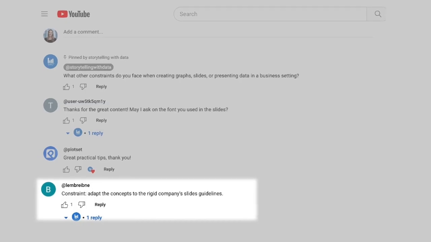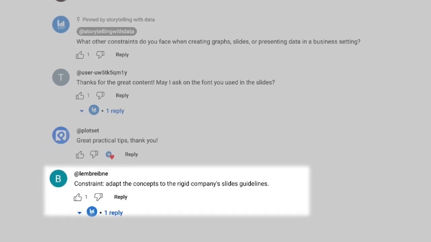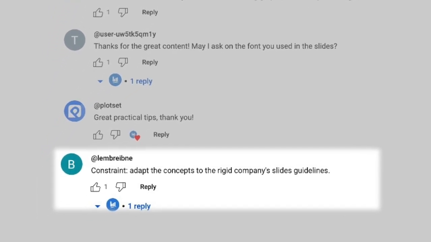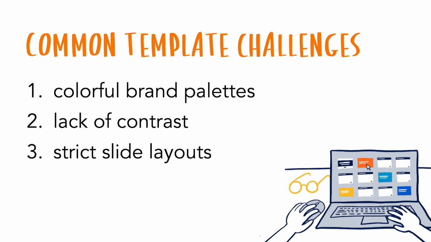So one of our viewers has asked us to adapt the concepts that we cover in our time constraints video to their company's rigid slide guidelines. Now, companies often go through great time and expense to create their branding, their logos, their colors, fonts, templates, and related style guidelines. These help to create a cohesive look and feel. But if you're struggling with colorful, busy brand templates, know there's something you can always do to ensure your communications are effective. Specifically, I'll share ideas for these scenarios: colorful brand palettes, lack of contrast, strict slide layouts.